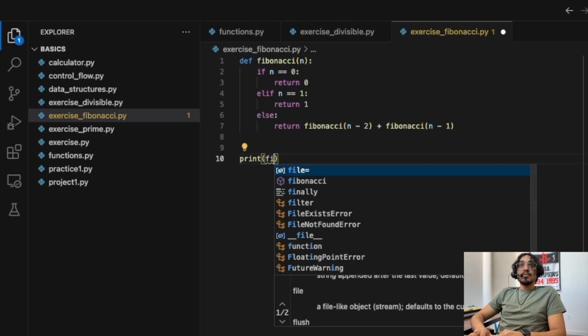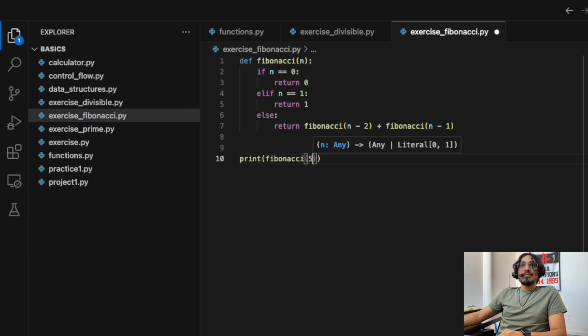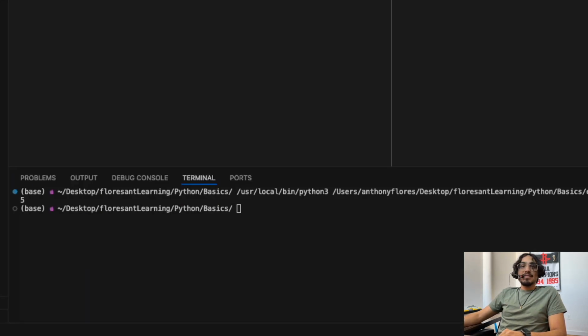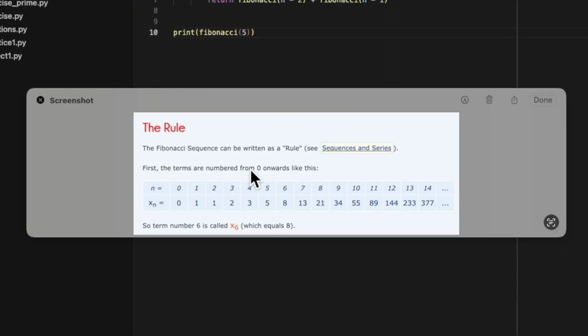Let's print fibonacci of 5, the 5th item in the Fibonacci sequence. We get 5. Instead of doing that ourselves, let me see if I can find a list of the Fibonacci numbers. So I found this image, and you see terms are numbered from 0 onwards. So we start at 0, we go to our 5th term, and it is 5. Fibonacci works.